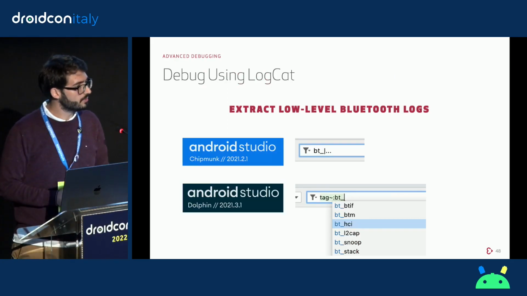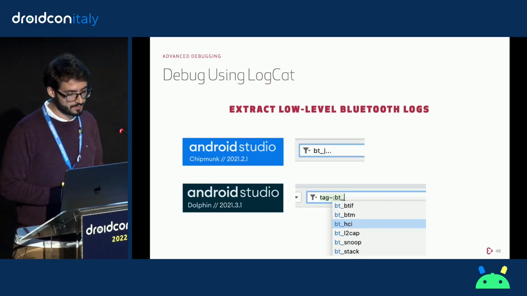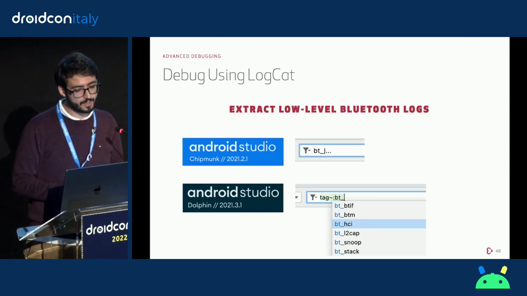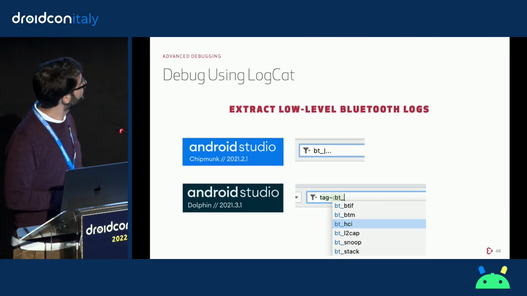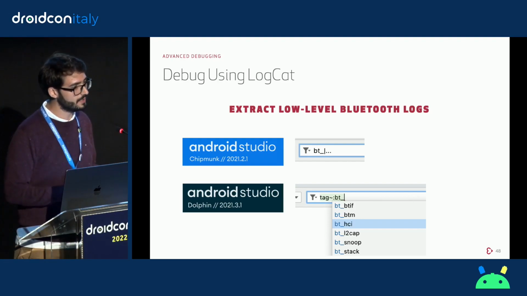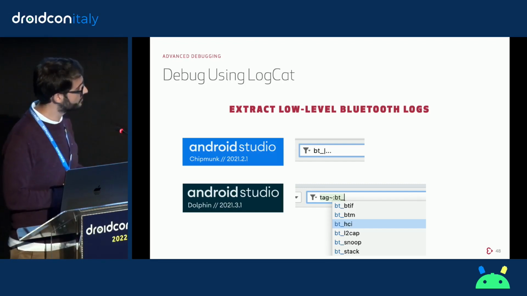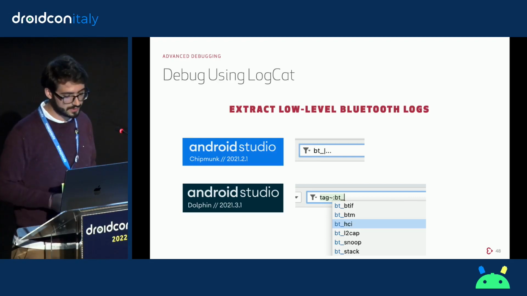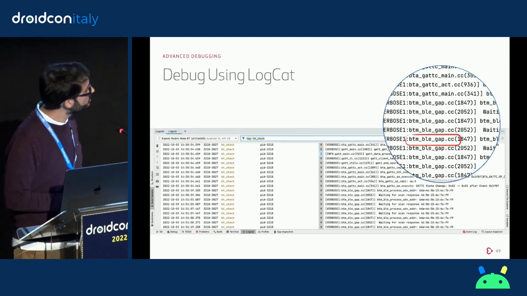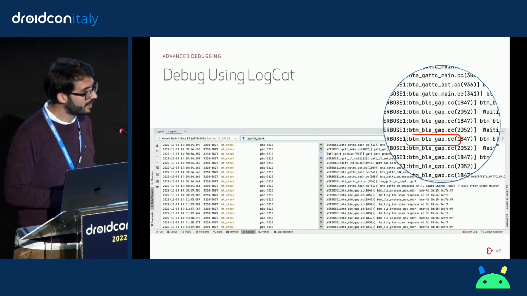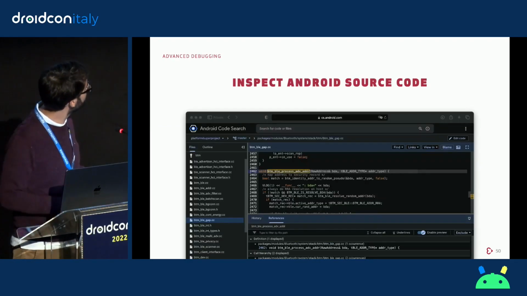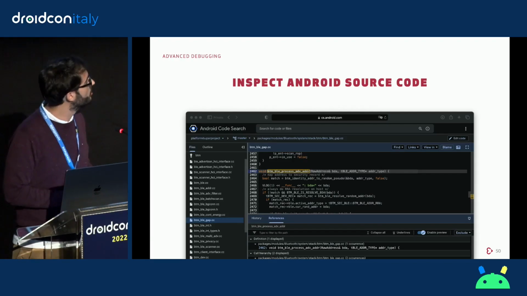Another tool that you can use to debug Bluetooth problems, and this is really useful, is to look for Bluetooth logs produced by the OS. If you add a filter on logcat, you can look for exactly only those Bluetooth logs. Also, every Bluetooth log has the name of the file in the source code that generated it, so you can also go to the source code and look into it.